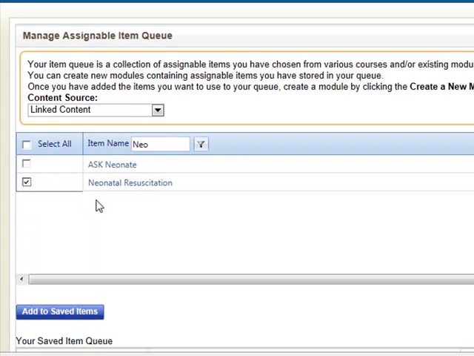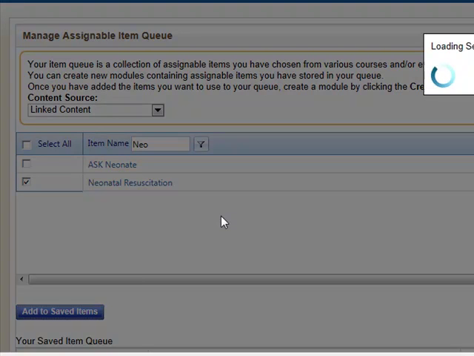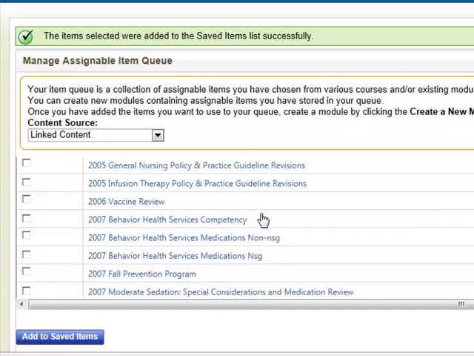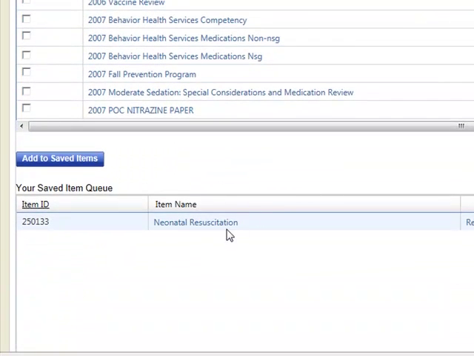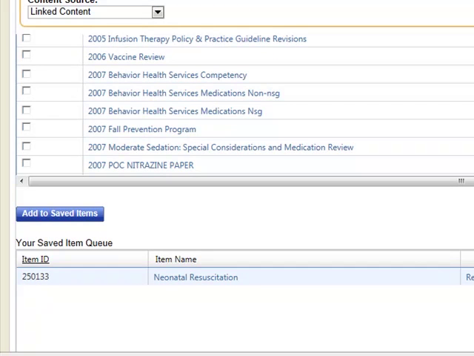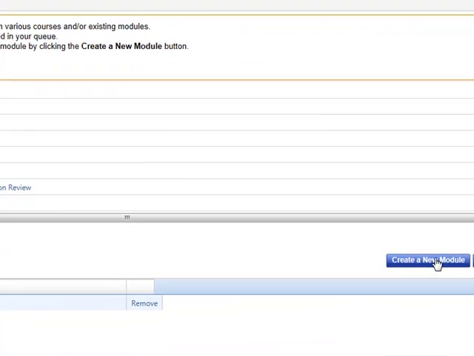And we're going to hit Add to Saved Items. This allows us to take multiple lessons to assign to a single module. So if there were other lessons other than neonatal resuscitation, we could add it to this list and assign it all at once as a module for our learners. Next, we're going to go down to the bottom right and click Create New Module.